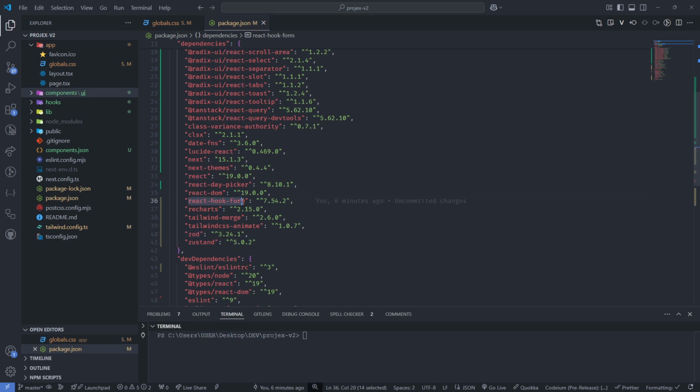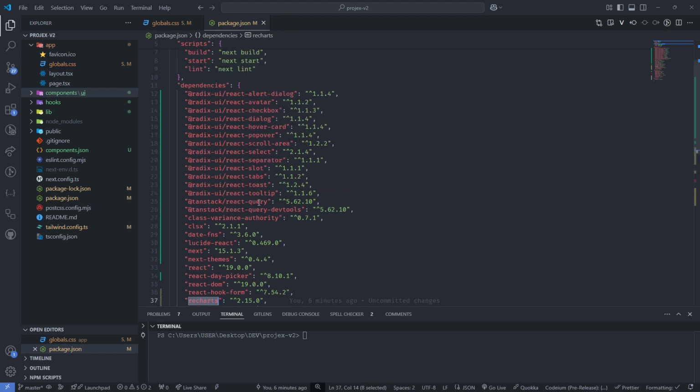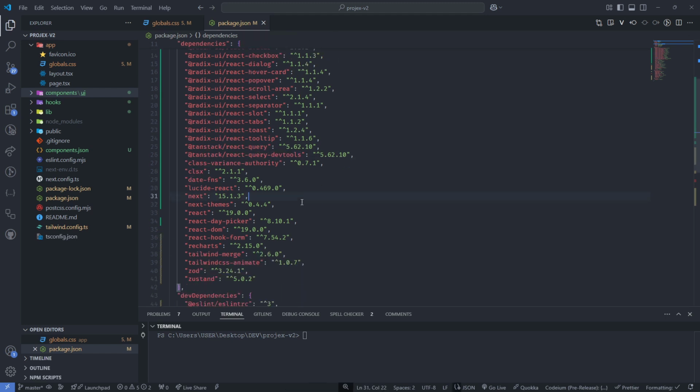I have installed React Hook Form. Recharts was installed as part of the Shadcn UI components installation. I have also installed Fullstack, React Query, and then the dev tools. Yeah, so you can go ahead and install these packages.